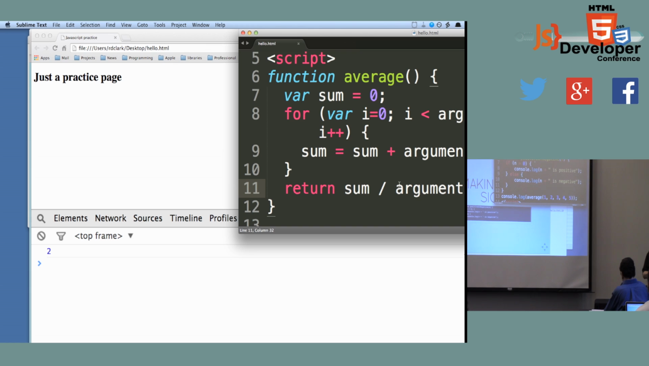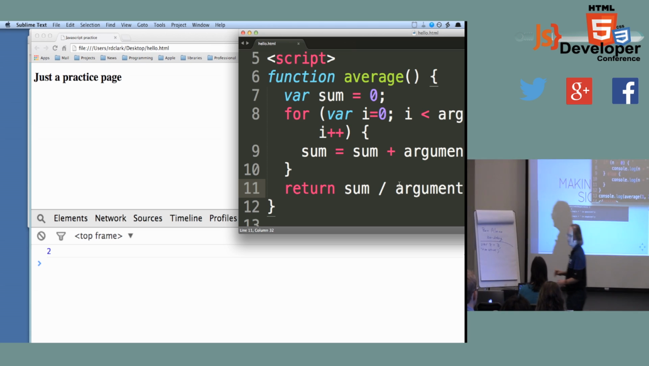But this is kind of a clever hack. It's one of the things in JavaScript that every function has an arguments object that lists all the arguments passed in, whether or not the function declares a name for them.